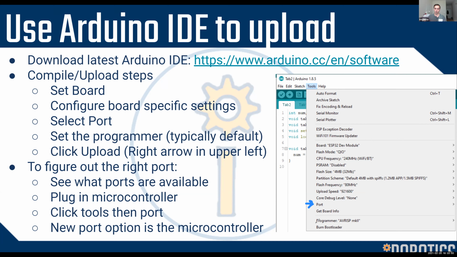You can set the programmer. Generally, this AVR ISP Mark II works perfectly fine for pretty much any Arduino I've ever seen. You can change that if you want to use something other than a USB programmer. You can use a non-Mark II AVR ISP, or an ICE programmer. There are a ton of different options, but the default one works fine for pretty much any off-the-shelf Arduino you can get.